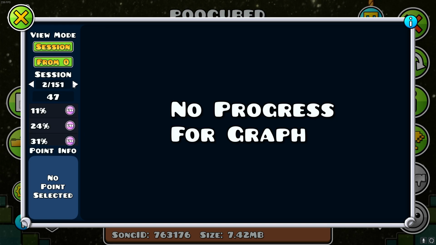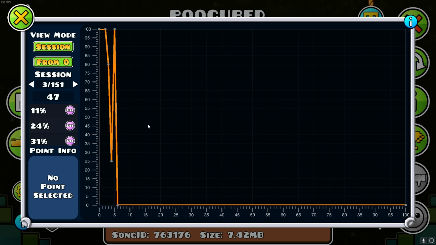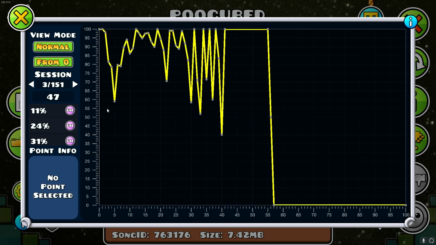Now, some sessions I have played from 0 in, like this one, for example, and yeah, it's pretty cool. You can also click any of the points to see the % of the run and the pass rate %, if it's not already clear enough from the grid.